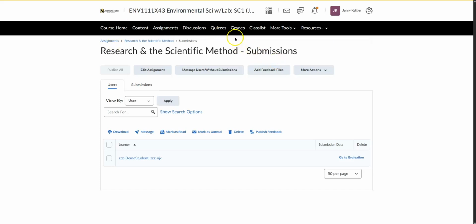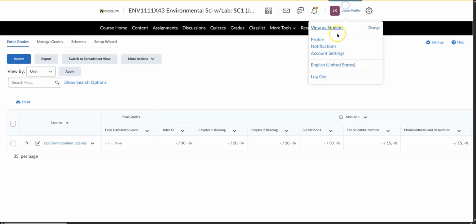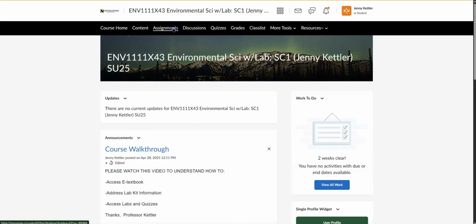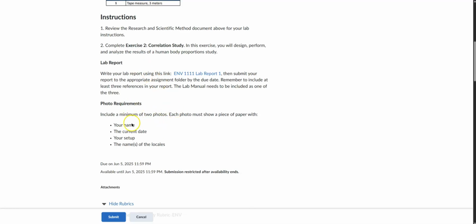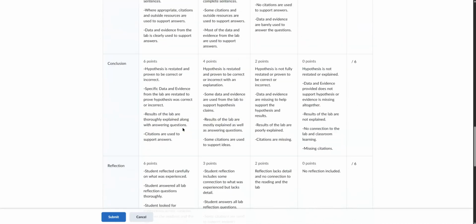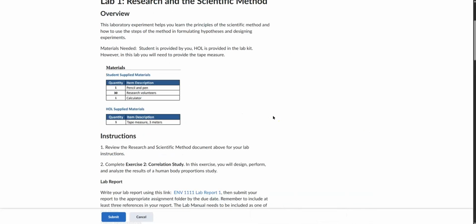Let's see, have I left anything out? Grades. Let me view it as a student because this is different. Okay, so now let me do the assignments tab. This will tell you everything that you need, including the photo requirement. All labs have to have photos inserted in them, and there are rubrics that tell you how you're going to be scored. You would just add that file and hit submit to upload your lab paper.